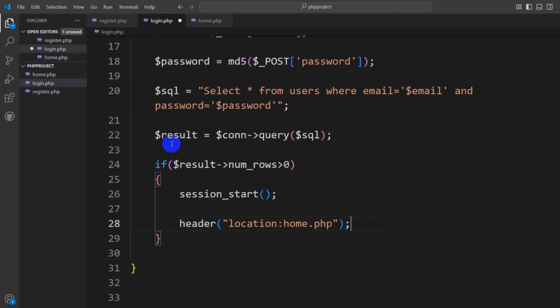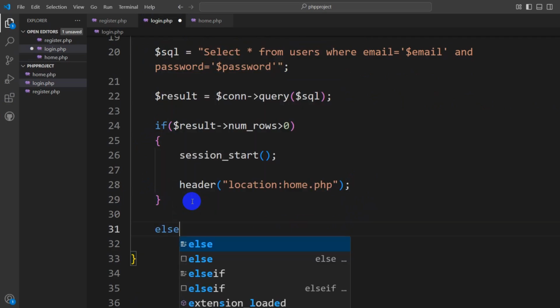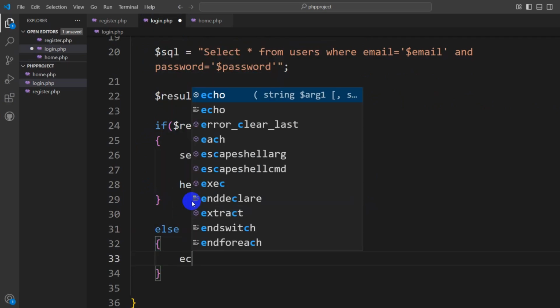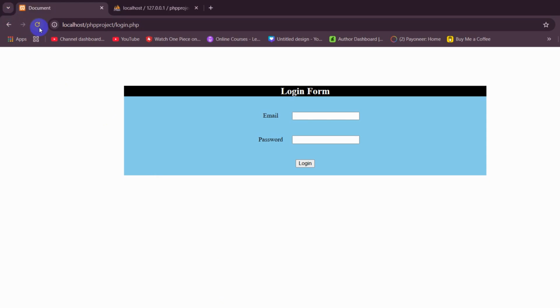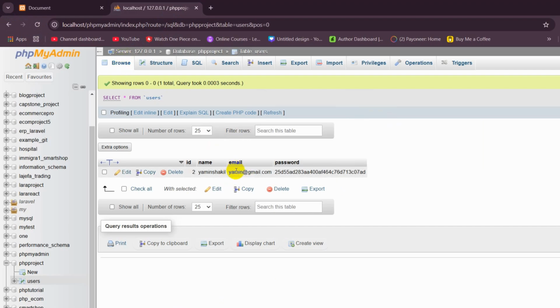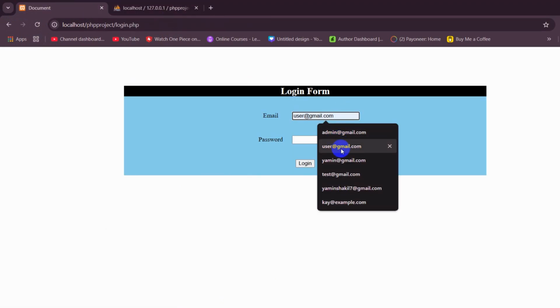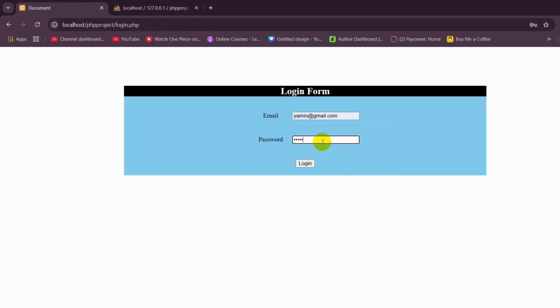And if the username and password, I mean email and password, do not match in the users table, then we'll just say else, and we'll just echo something, and that will be incorrect email or password. Save it, then refresh here. Now let's try to log in. So we have only one email address here, which is yamin@gmail.com, and we need to give a password which is 123456778. Click on login. Okay, it didn't work. Let me check.